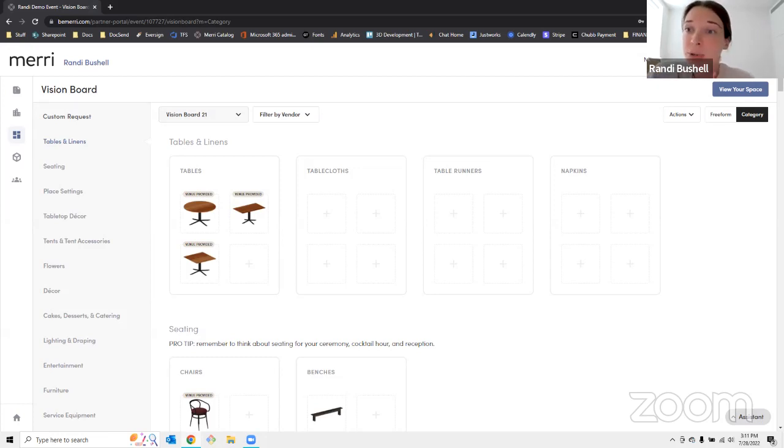Now I said step 2 is choosing your rentals and decor. And you do that on what we call the vision board. I mentioned before that I come from e-commerce. So this is where that e-commerce catalog comes in. And I like to think of the vision board as almost like a shopping cart. So you're going to add a bunch of items to your cart and then check out.